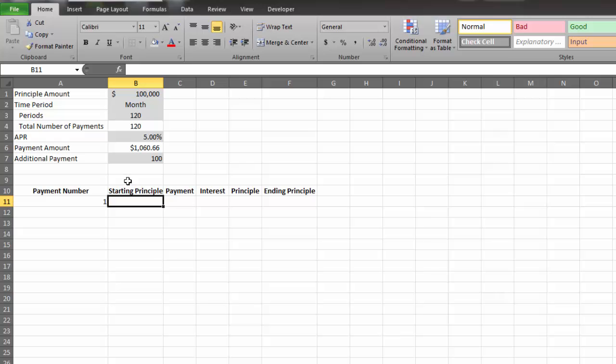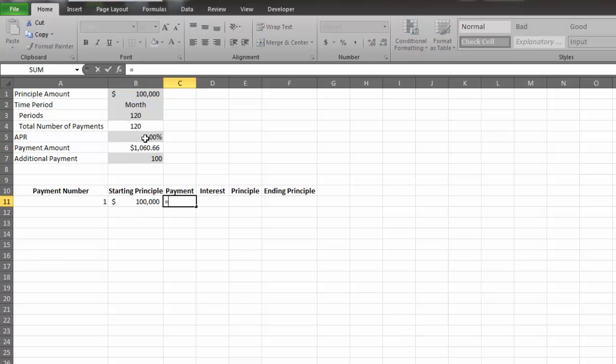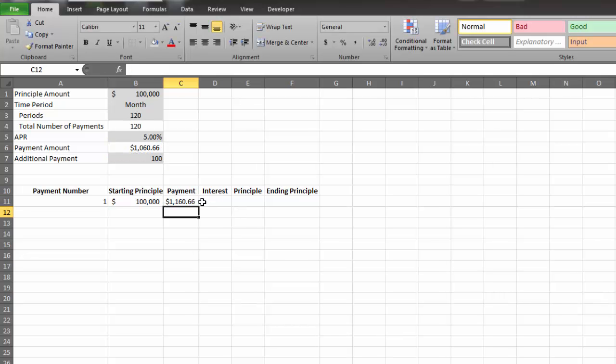Now in this first line, the starting principal is just going to be equal to whatever the initial principal amount is. The payment is going to be equal to the payment amount, and I make sure I anchor on that because I'm going to end up dragging these down, plus the additional payment amount. To anchor you just hit F4 on a PC, and so I anchored there, and that's going to be the payment. So the total payment is going to be $1066.